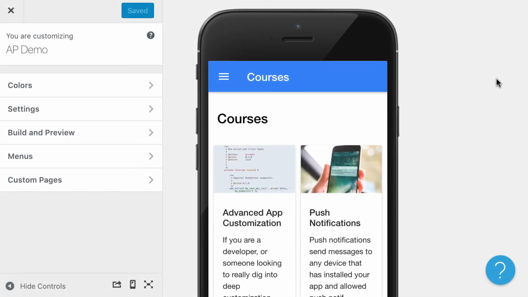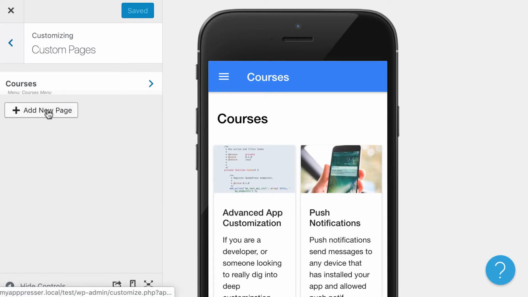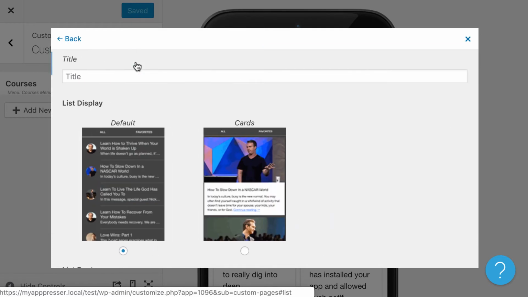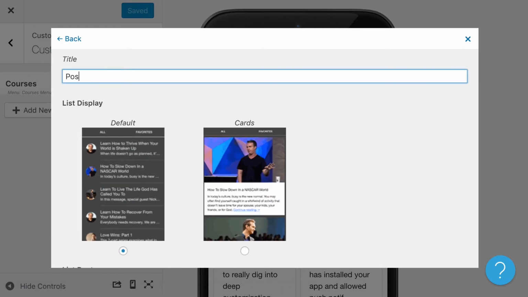Another thing you may be wondering about is how to get your other WordPress content into the app. So let me give you an example of how we would pull in WordPress posts. I'm going to go ahead and add another custom page. I'm going to click on WordPress posts, and I'm going to call this posts.